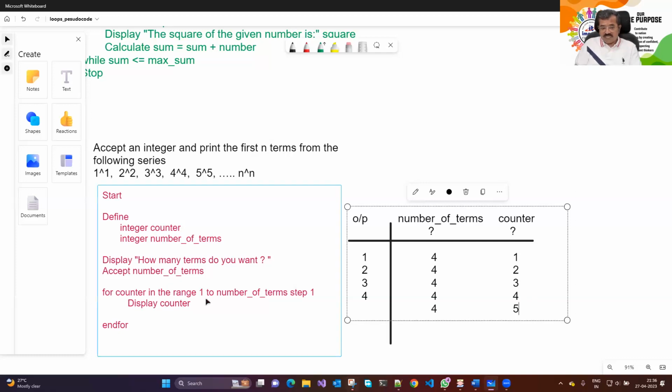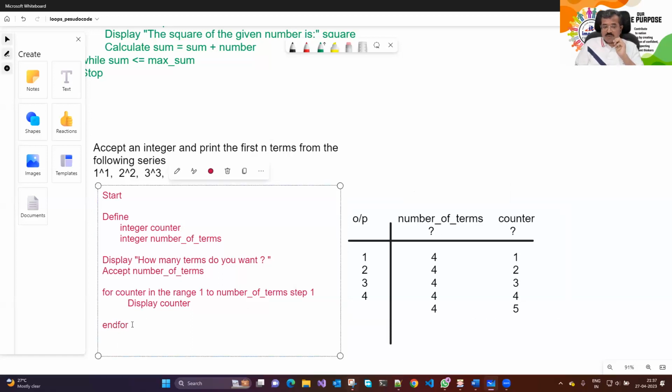Now Viraj, is 5 in the range of 1 to 4? No, sir. Condition is false. Since the condition is false, the loop gets over, we come out of the loop and we stop the program. So I'll say stop over.